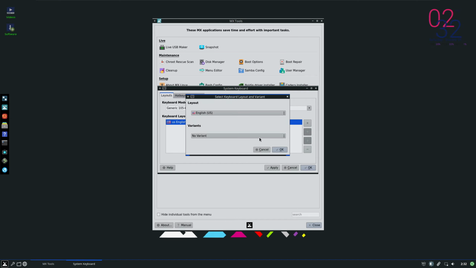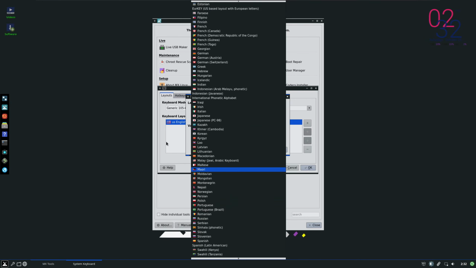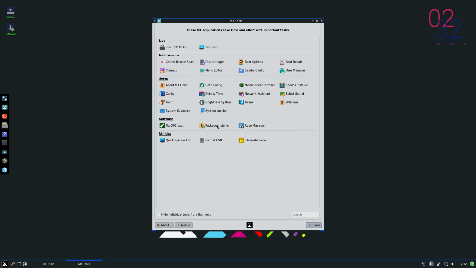Oh yeah, you can even add one if you want to add one. Oh, look at that. They have a bunch of them already pre-installed. That's actually really cool. So we'll just click, no, I guess we got two USs. Oops. Close out of that.